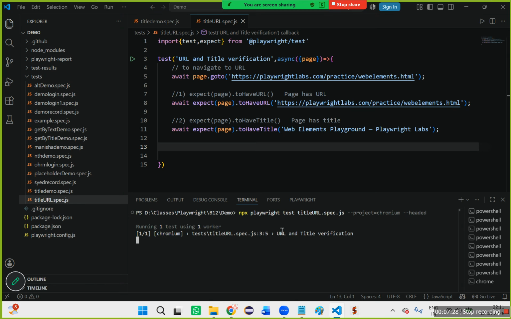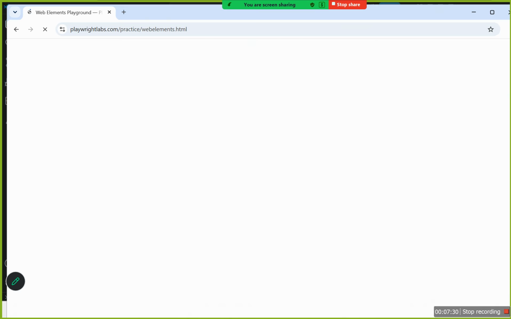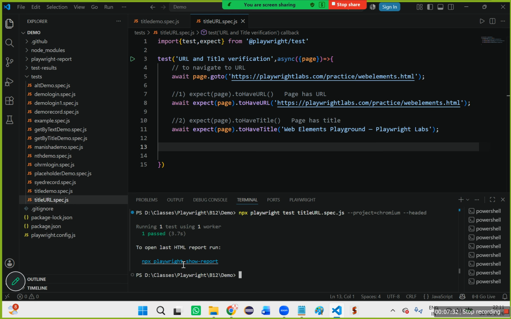Now it will open the browser, open the URL, and verify with the title. Both are same. If you want to see the report, you can directly open this and see the report as well. It clearly shows in the report assertions. One test case has been passed.